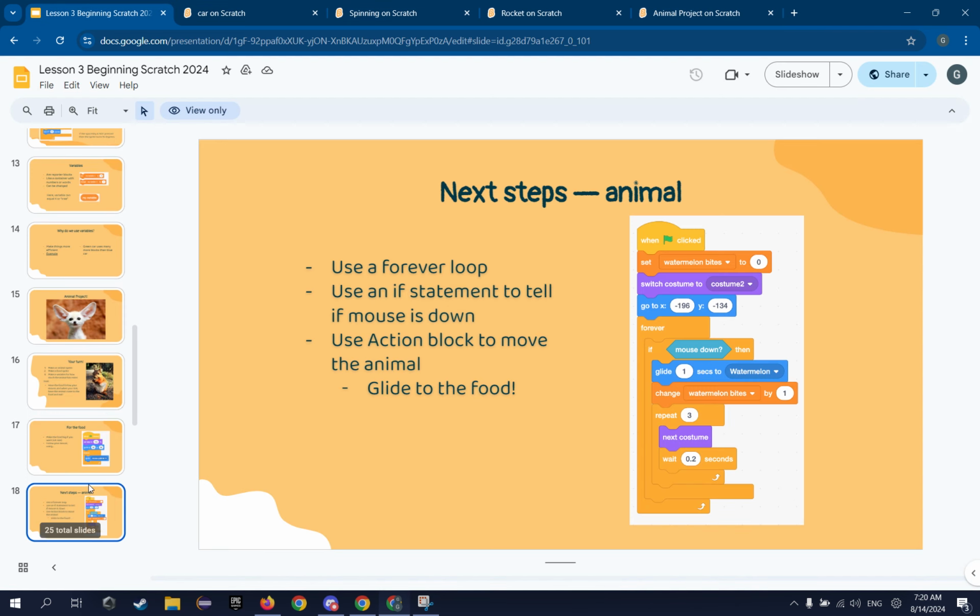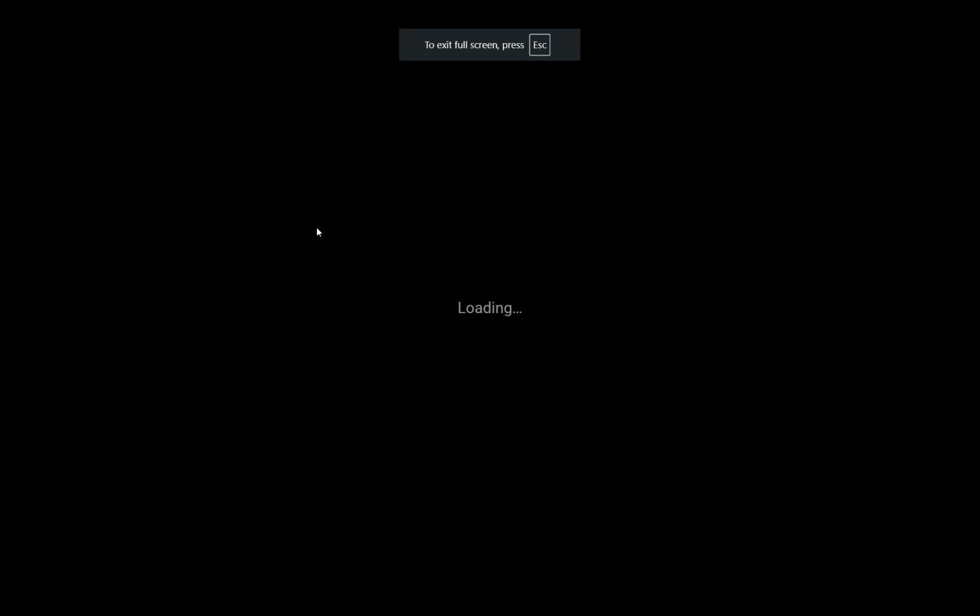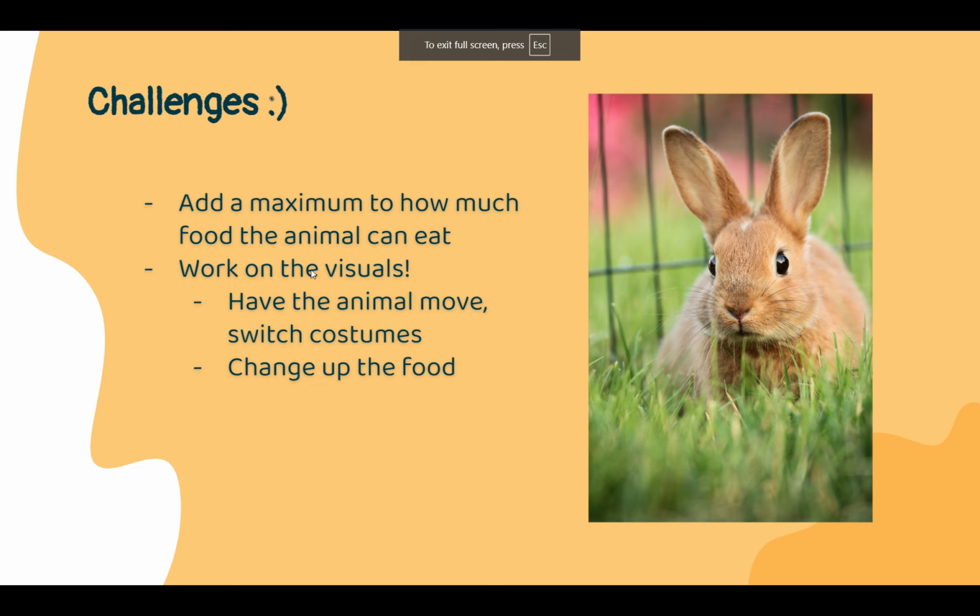Okay, so now if you want a little bit of an extra challenge, we have some steps you could do. You can add a maximum, so it'll only increment the amount if it's below the maximum, because maybe the animal's full after it eats 20 apples. And you could also work on the visuals, so you could add the costumes if you want, maybe even to the food, so that every time you eat the food, it changes to a different food. So maybe it goes from like an apple to a cake or something like that.